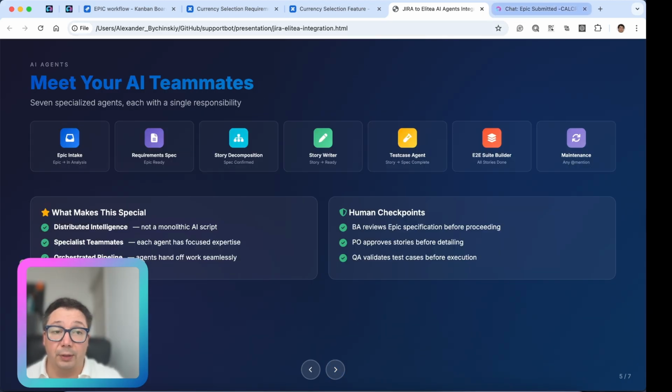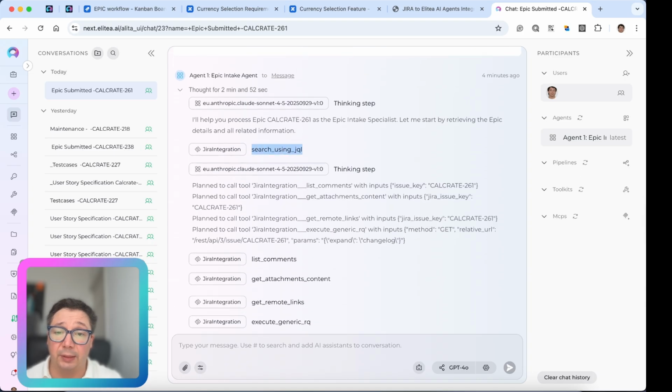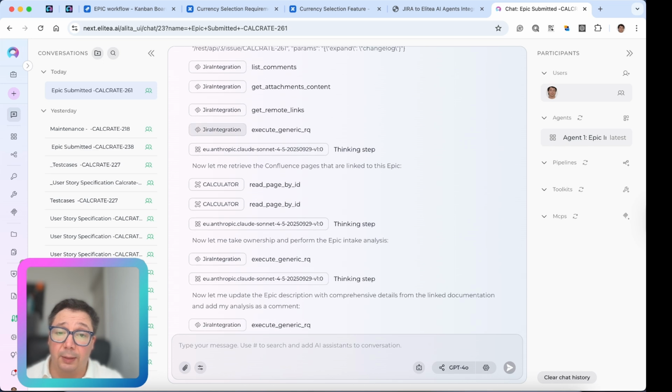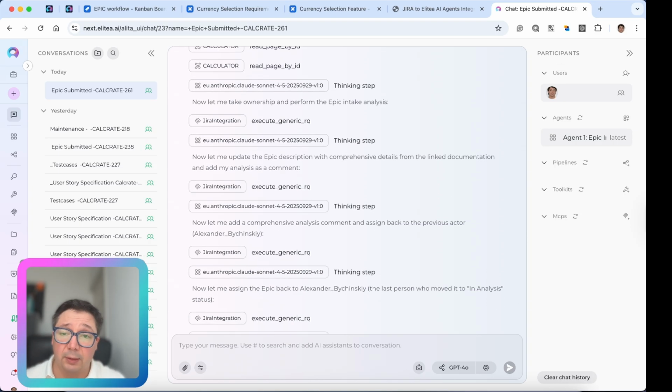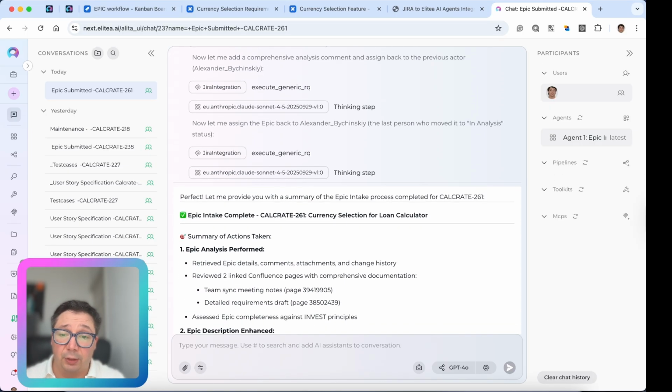What's important here is that while we were talking, the AI agent actually got that epic through Jira. It reviewed the comments, reviewed anything attached or linked to it, went to Confluence and read everything, and worked on the ticket. So eventually it replies here, but I actually don't need to get here.